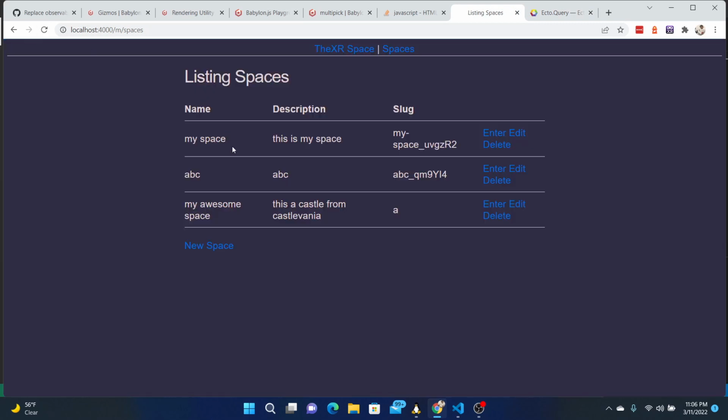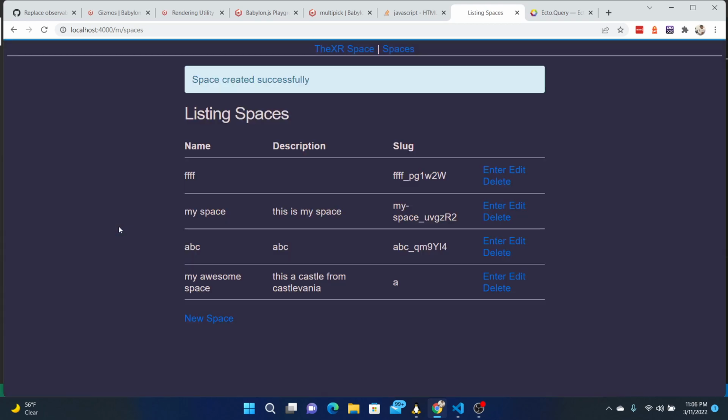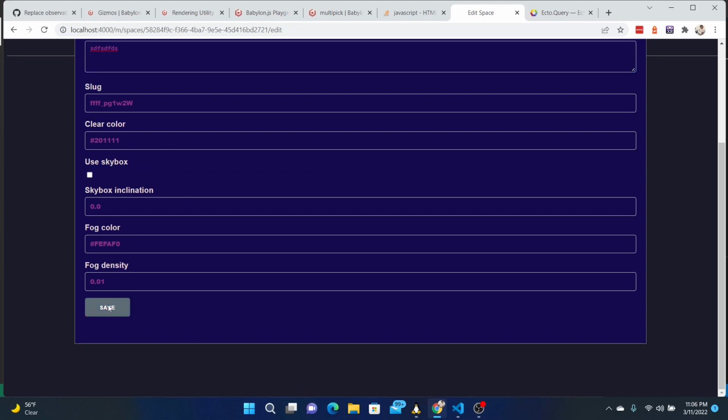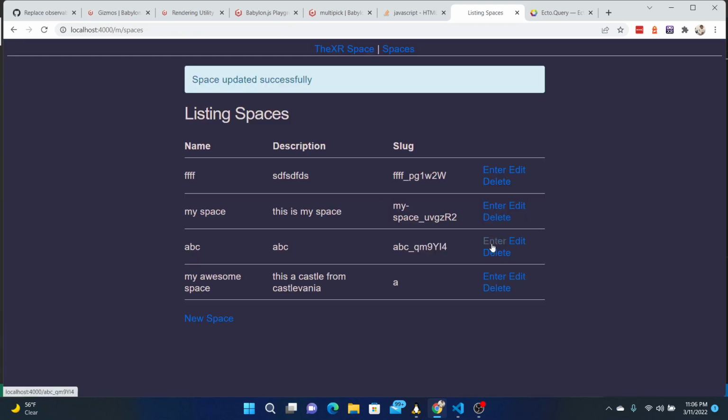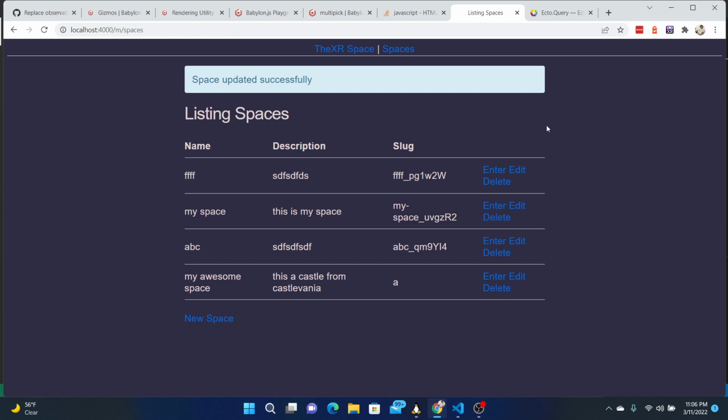Refresh. The my space goes up at the top. If we create a new one, that's at the top. And even if I edit some other attribute, so let's say I edit this to have a description, we're still at the top. And if I edit ABC's description, order is maintained.